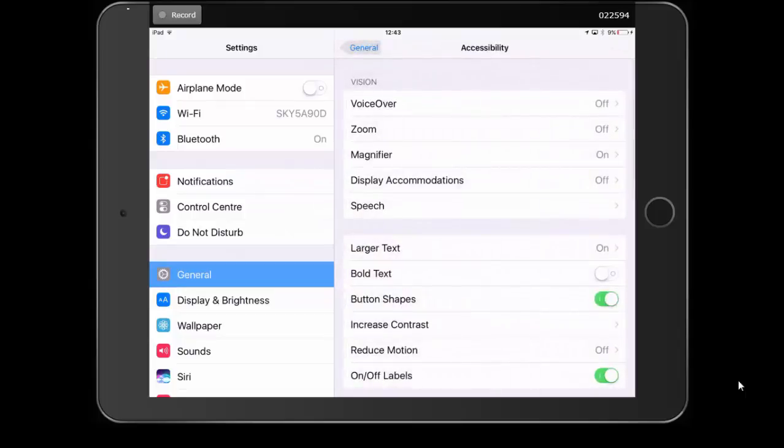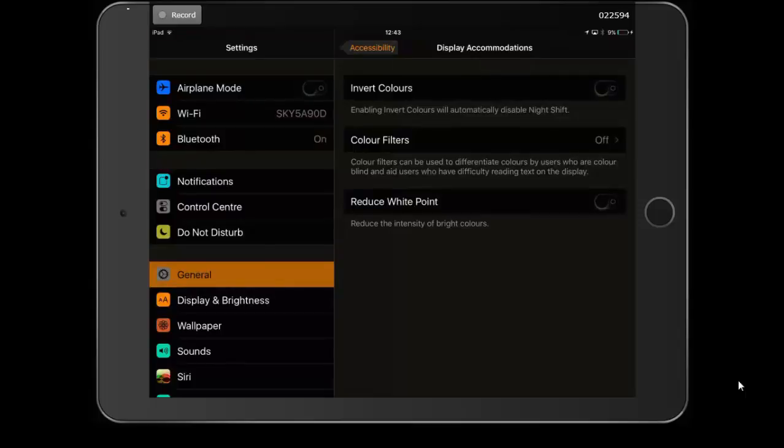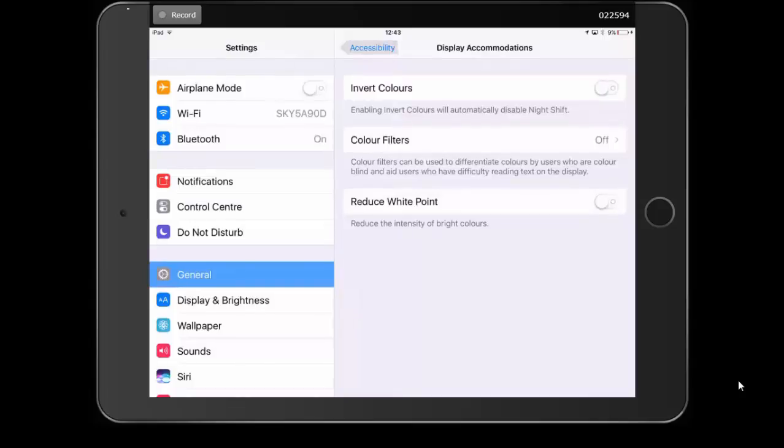Likewise, display accommodations. Display accommodations, you can invert the colours of the iPad. I'll demonstrate. Not showing up very well on the recording, unfortunately, but there we go, it gives you a black and white screen, and you can invert the colours.